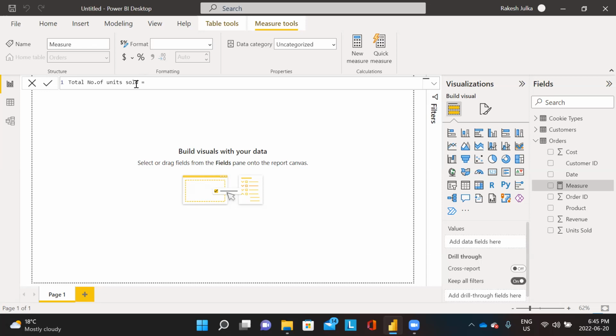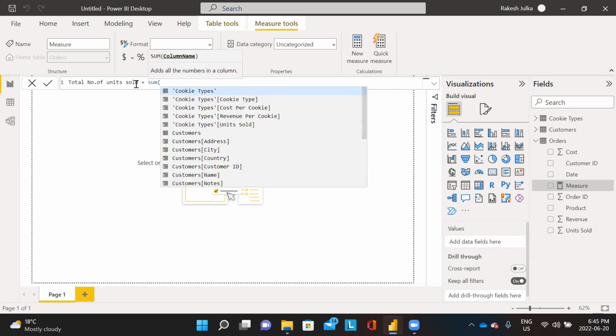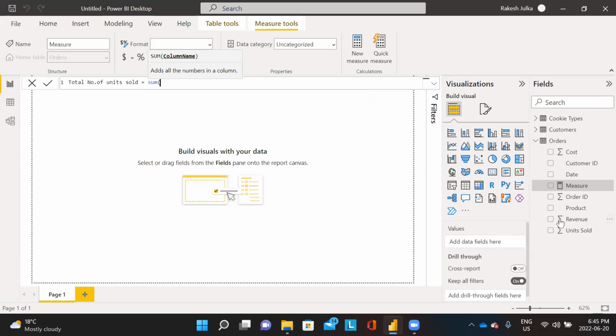So in our company, how many units have been sold in total? So what to do? I'm just going to write sum here. I want to make a total of this. Definitely in the orders table, there is one column and heading which is known as units sold. If I want to make a total of this, this is the formula.